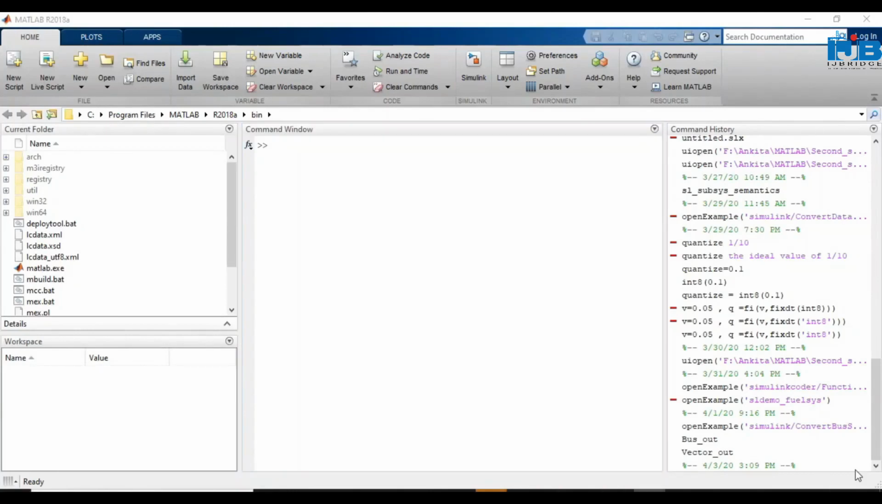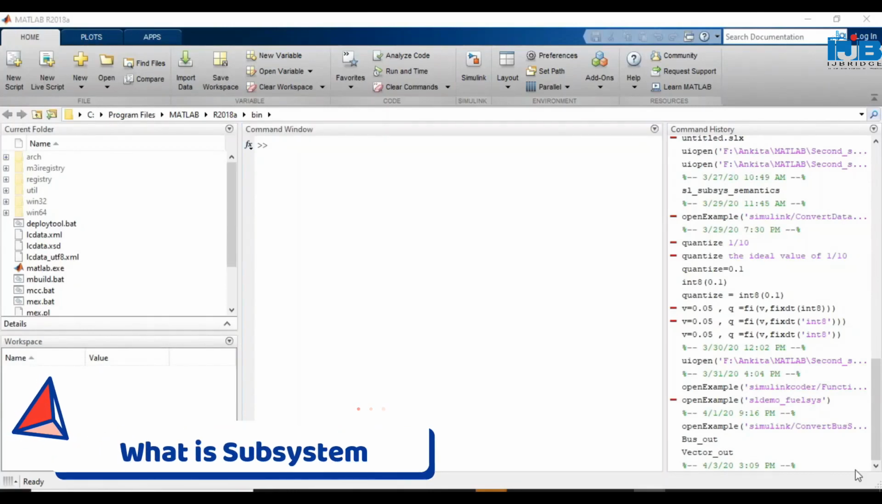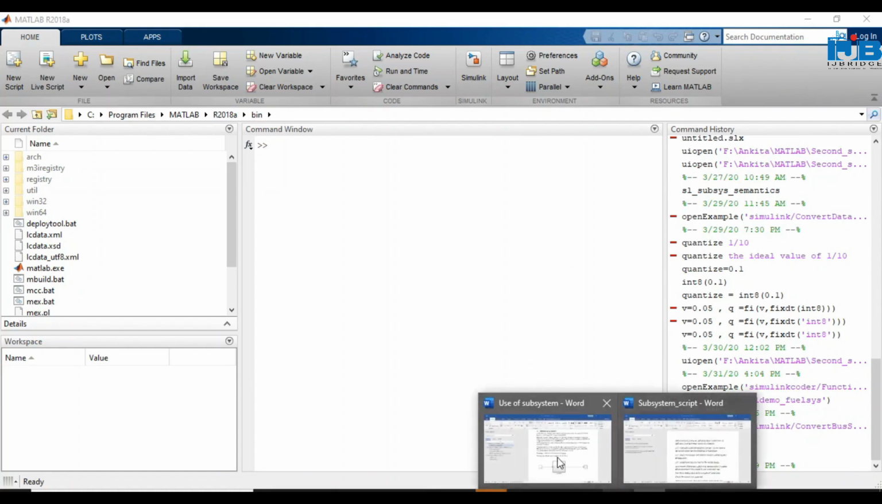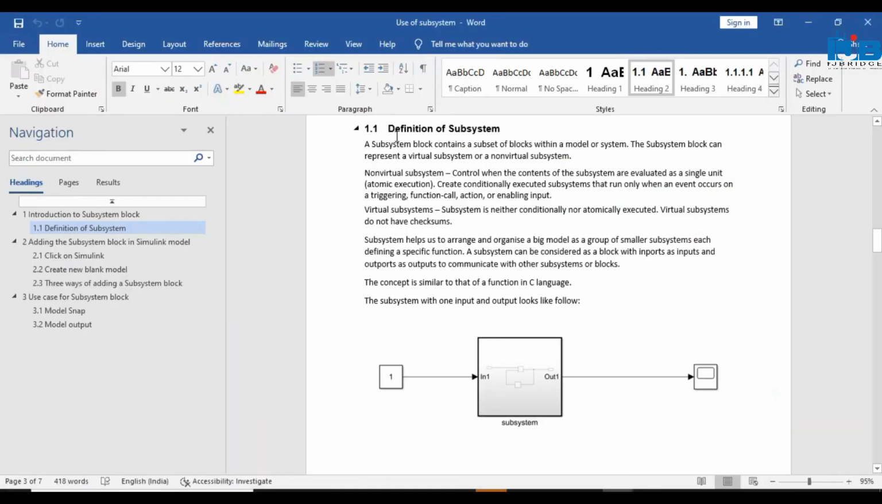Hello everyone. Today we will learn about subsystem in Simulink, its definition, how and when to use it in Simulink. I will open a document so that we can see the definition and detail of a subsystem. Now, we will see the definition of a subsystem.